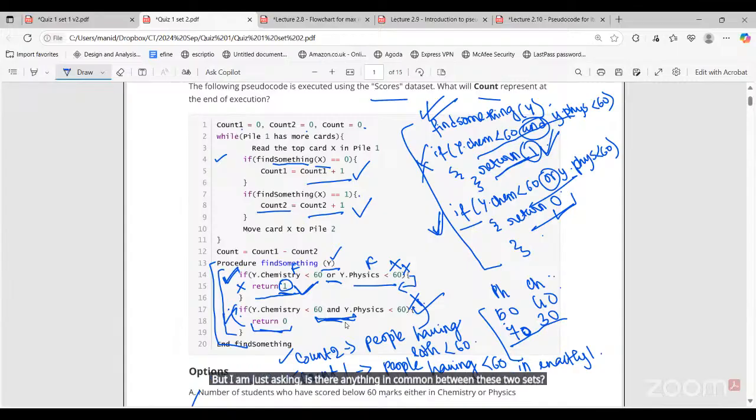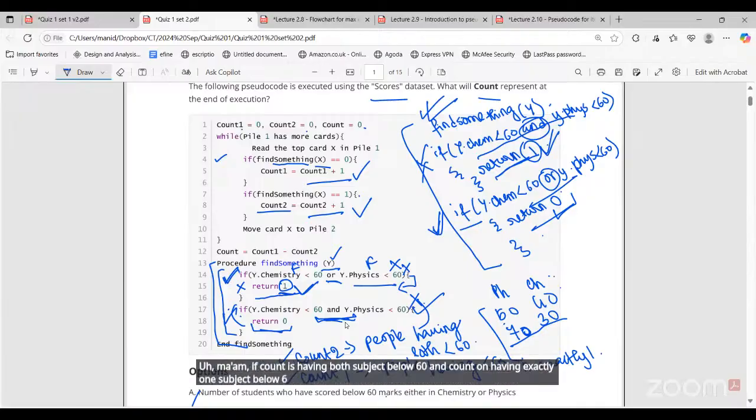Students: No, ma'am. Yes, ma'am. There is a subject less than 60 that is common in both. I did not understand. What is common? Ma'am, nothing is common in this. No, let me hear his logic also. He also needs to understand. Yeah, tell me what is common. Ma'am, if count 2 is having both subjects below 60 and count 1 having exactly one subject below 60, then that one subject below 60, I think so.